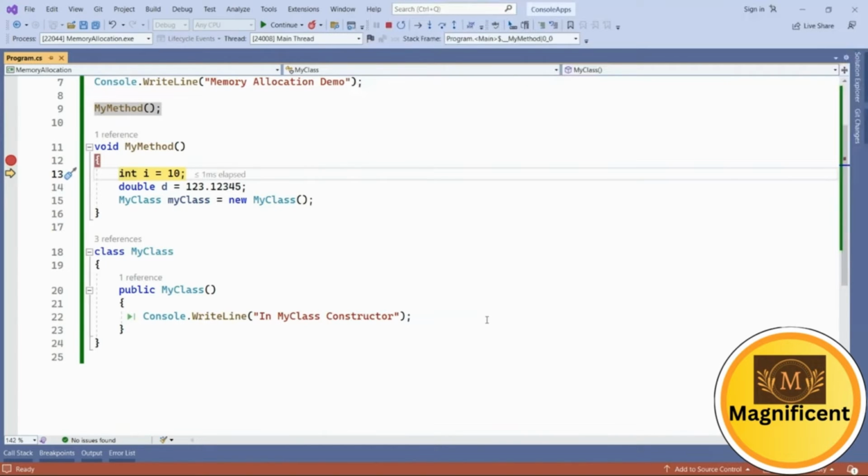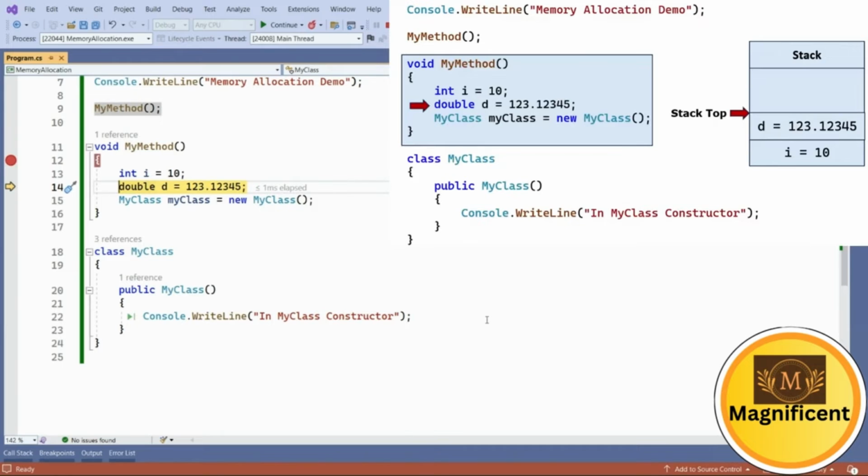Once i equals 10 is executed, I press F10 again, and then this is a double d. The stack top pointer moves to the next location and stores the double value which I assigned to this d variable. So it is incrementing towards the top side, and the stack top is going to increment and store this value d equals 123.